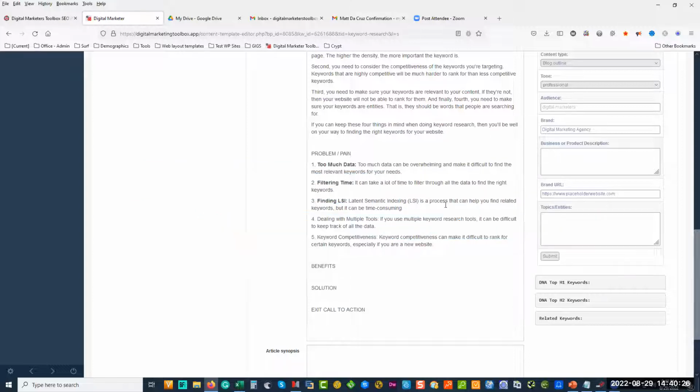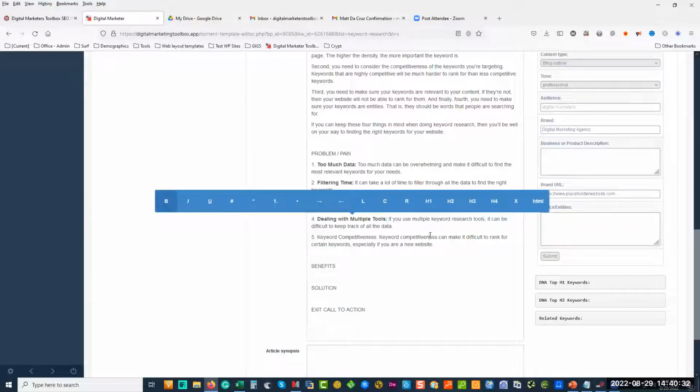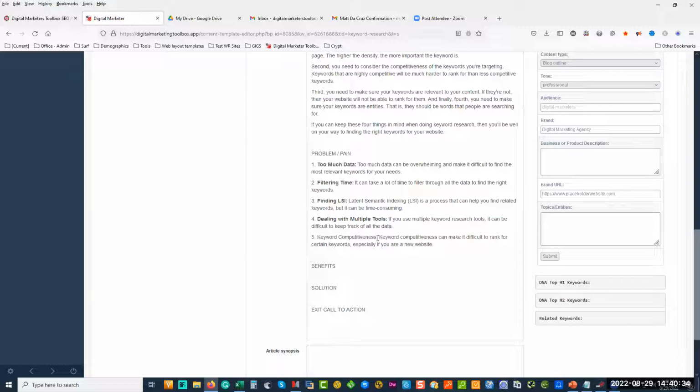Finding LSI. So can you see how we're just creating really great words that are so relevant to the industry with like no effort? And all we've got to do is do the transitions between each of these things.